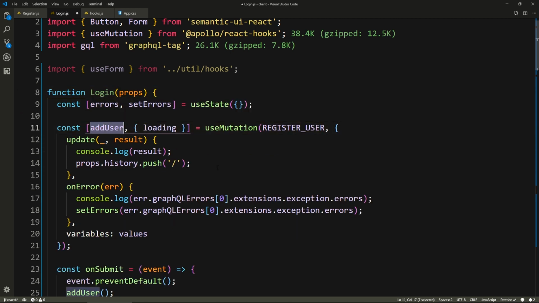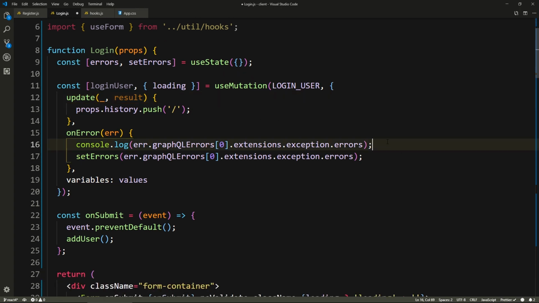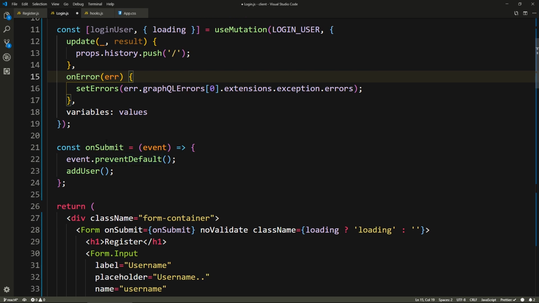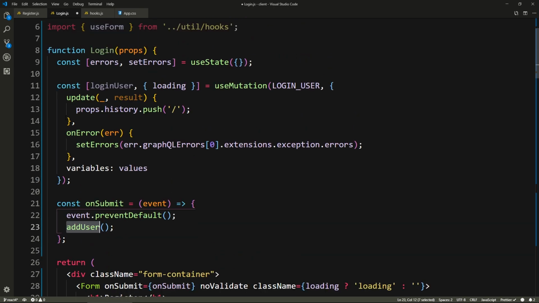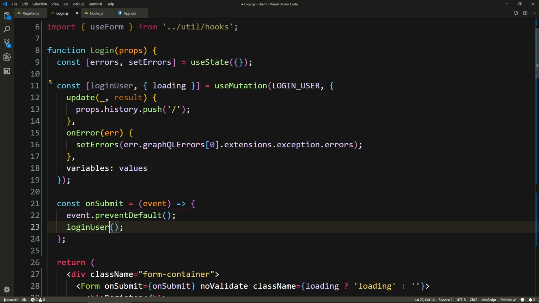We'll have a const, and this will be, let's call it loginUser. And this will call a mutation of a login user, which we'll create in a second. And update, let's not console log that. We will push to the home page the same way, and we will set the errors the same way. Nothing changes here. And the onSubmit is the same, except it's going to call, what is it going to call? It's going to call the loginUser from here.